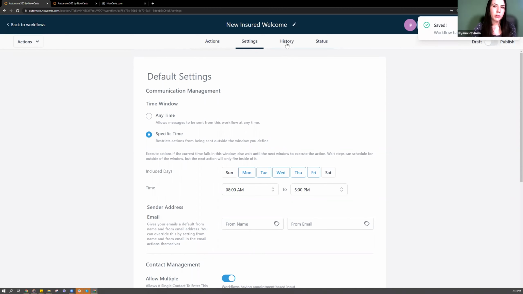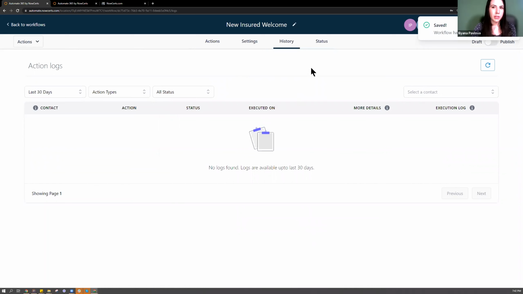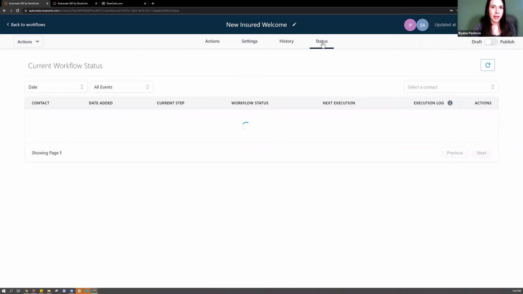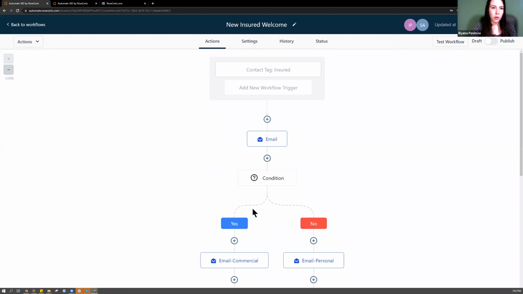Right. You wouldn't be cloning the history of the workflow though. In the history and the status tabs, here it is a new workflow that hasn't been published, so we have nothing. But if we go to another workflow, we will be able to see all of the insureds or prospects or whomever has gone through this workflow, what actions or steps they have gone through, whether they were executed or skipped, what happened. You can, in fact, troubleshoot your workflow, so to say.